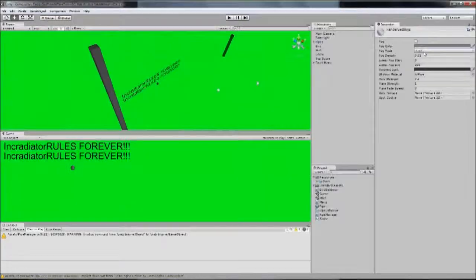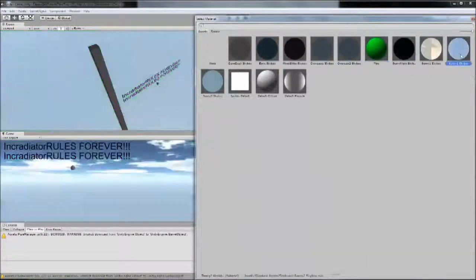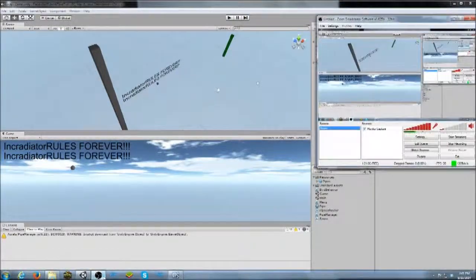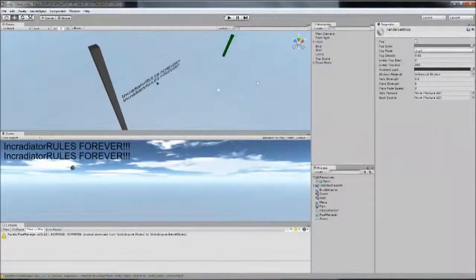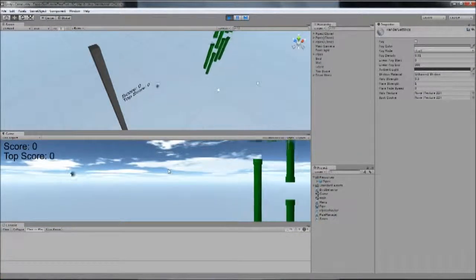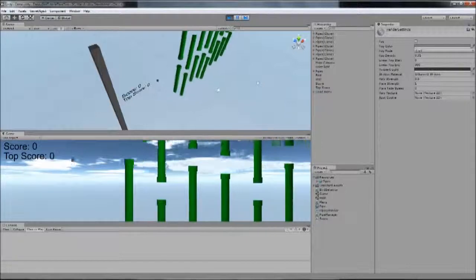You sure don't want to change it to pipe. Ugh, lovely. Ah, I like this one. But now we need some music. We sure do. Right? Don't we? That's an ugly looking bird.